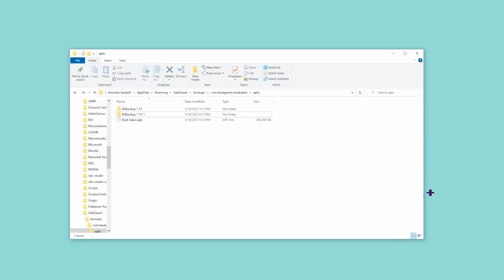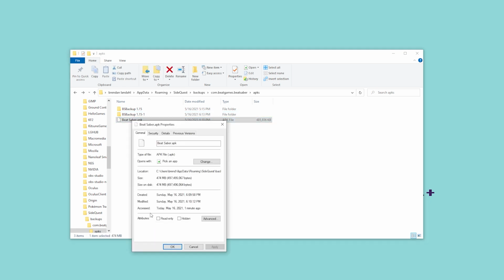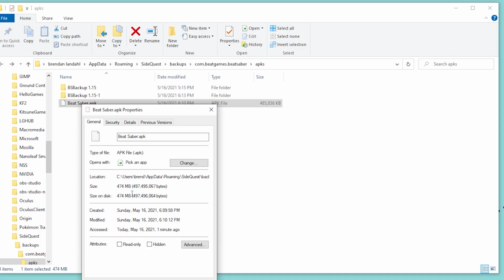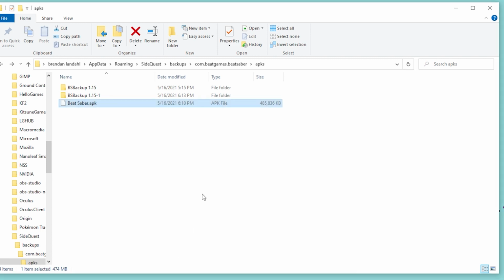Now, if you want to make sure that this actually worked, you can pop this folder back up where we had the Beat Saber APK, and you can right-click it and hit properties. The size should be 474 megabytes, and it should be 497,495,067 bytes. So hit OK there.